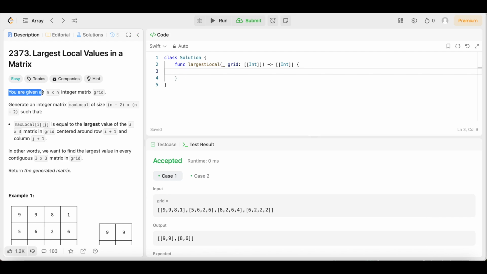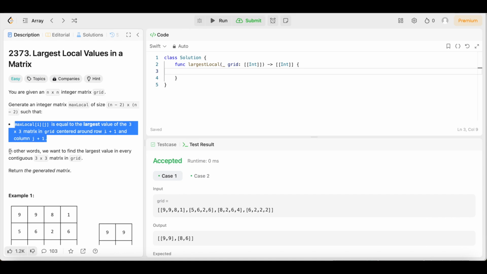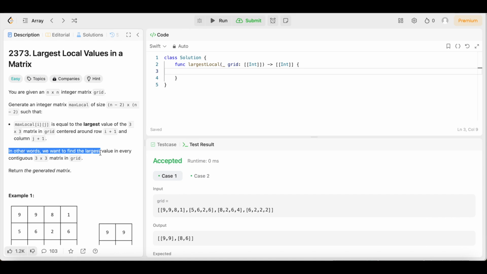It says you are given an n times n matrix grid. Generate an integer matrix maxLocal of size n minus 2 times n minus 2 such that maxLocal[i][j] is equal to the largest value of the 3 times 3 matrix in grid centered at row i plus 1 and column j plus 1. In other words, we want to find the largest value in every contiguous 3 by 3 matrix in grid. Return the generated matrix.